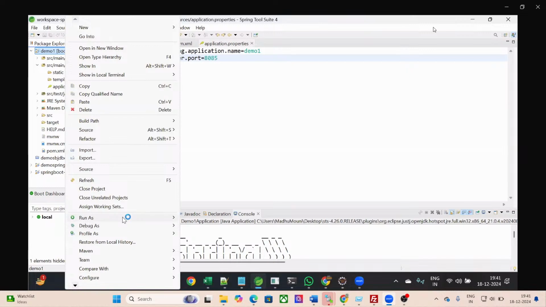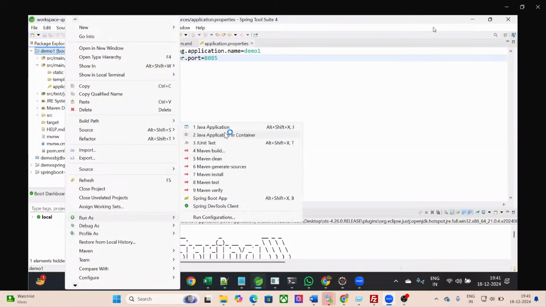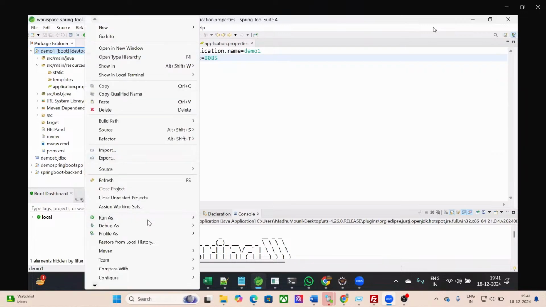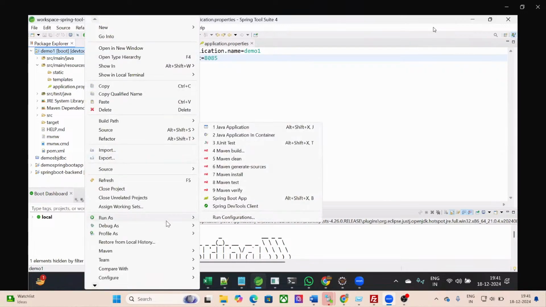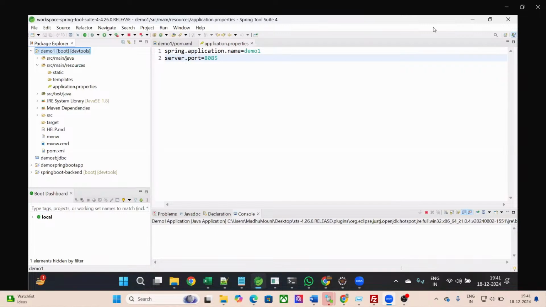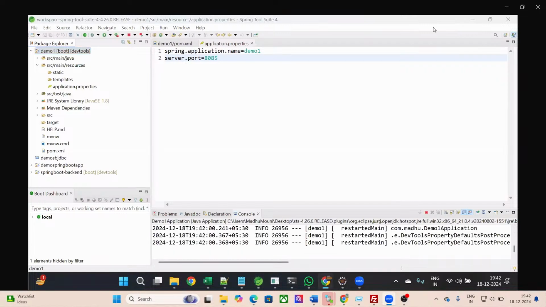Right click, run as, oh, sorry. Right click, run as Java application. Okay, see here it is running again. Previously, why we got that issue? Can anyone tell me why we got that issue? Already that application is running somewhere. That is the reason we got that issue.